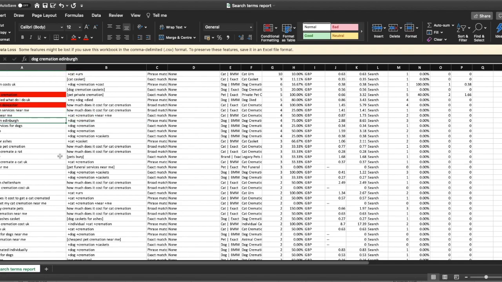Again, same situation, dog cremation. We picked up Edinburgh. So that location is not something that we want to target because it's not in our target location. We can't reach there. So again, that would be a negative. And then you've got things like this that is interesting that pops up sometimes.